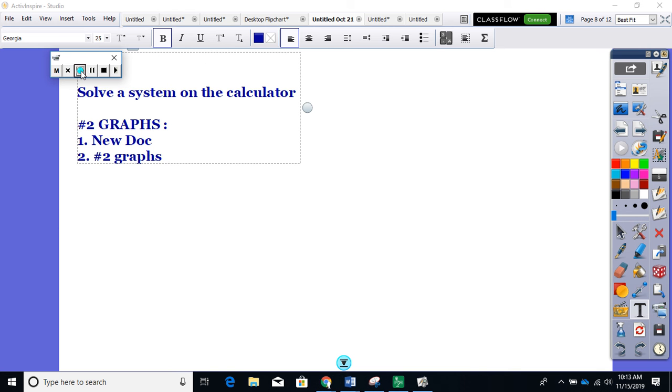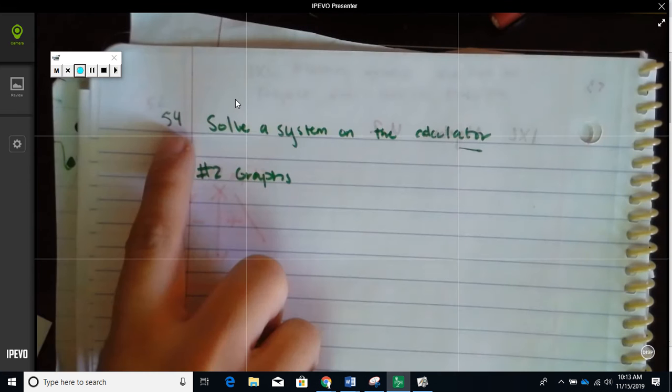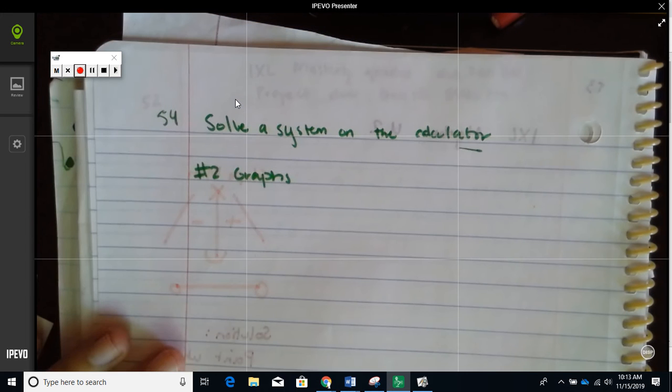Alright, so we are solving a system on the calculator today. Page 54, solve a system on the calculator. I'm going to show you two ways, Alejandro, of doing this on the calculator.